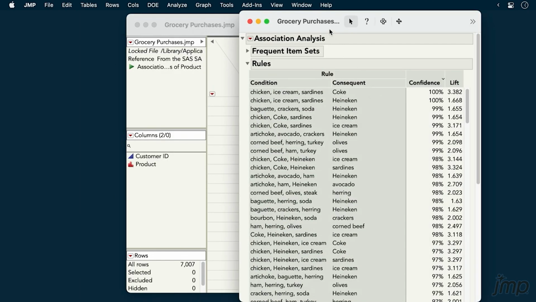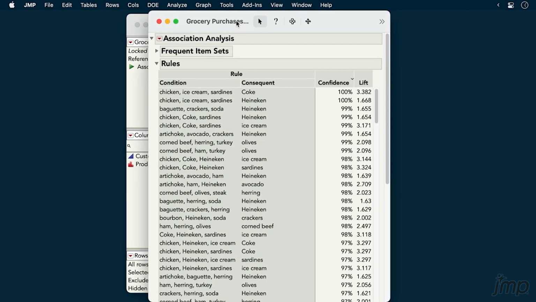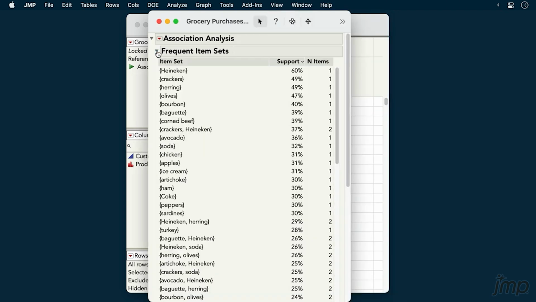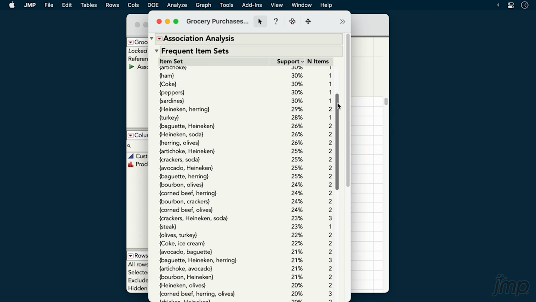By default, JMP provides a table for frequent item sets and another for association rules. The frequent item sets table is an ordered list of the most frequent sets of items purchased that also meet the minimum support that we set in the launch dialog. This table tells us, for example, that the set of crackers and soda occurred in 25% of the 1,000 purchases in our dataset.